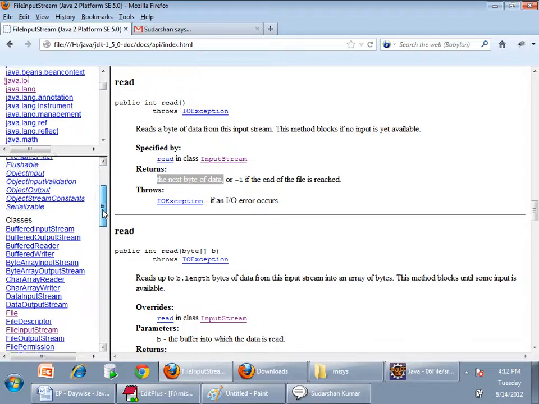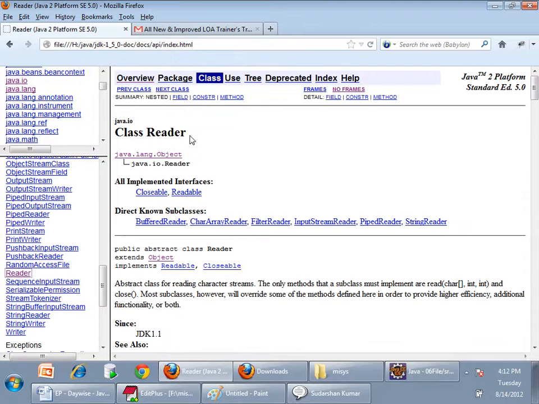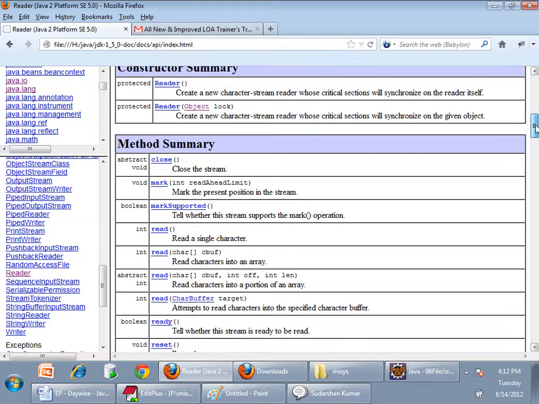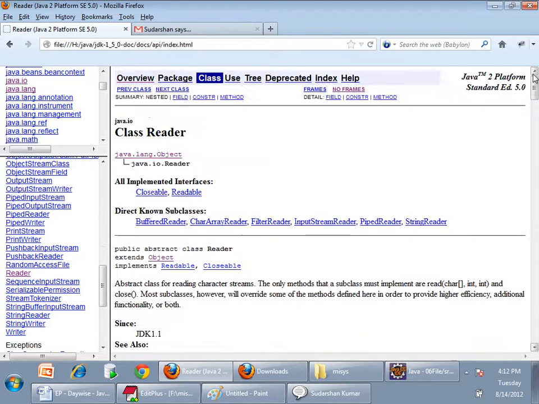In java.io there is a class called Reader for reading. In Reader class there is a method called read. What does this read do? It will read a single character. Okay. So if I want to read characters, I want an object of Reader. But can I create an object of Reader? No, it is an abstract class.